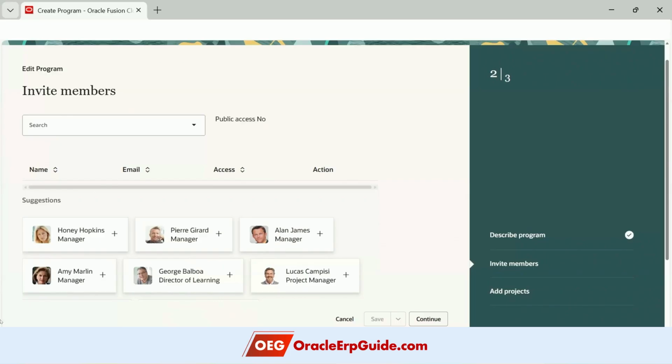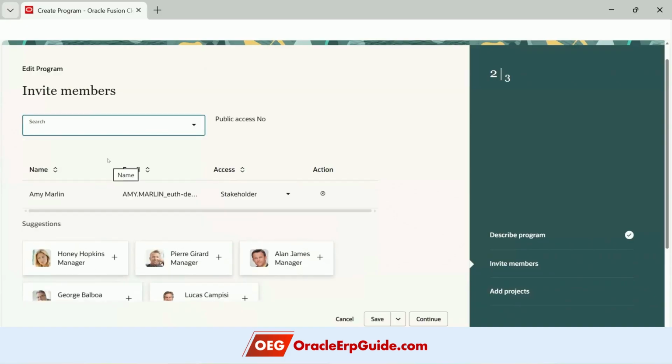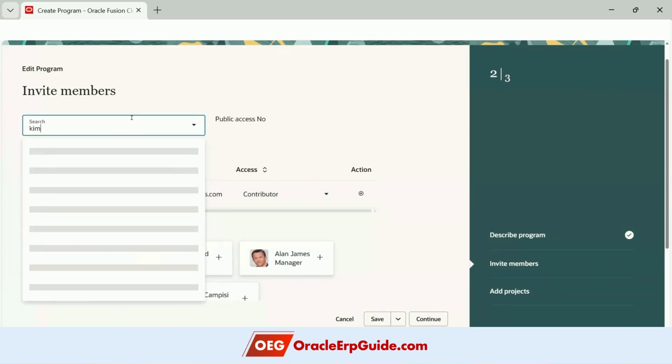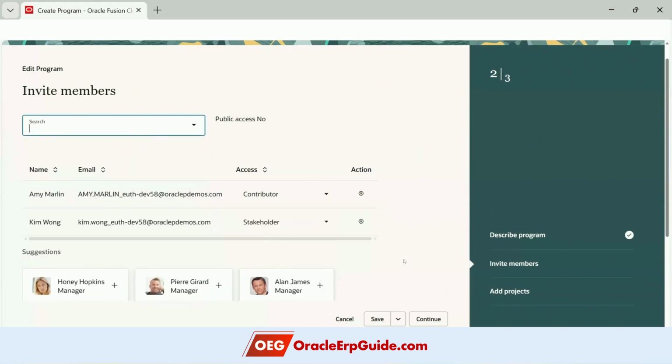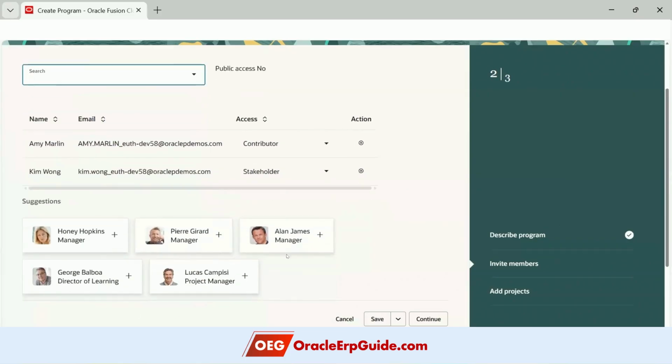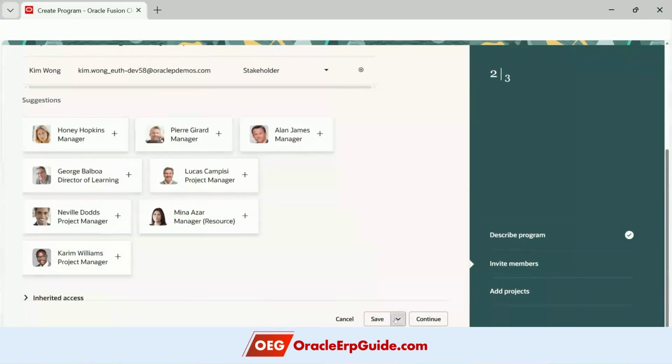So these are some of the roles which we have to assign. So for example, say I add, so Donald Gray is the owner. Amy Marlin say I assign as a contributor, and say Kim Wong, I assign as a stakeholder. Okay. You will also get some suggestions. You can add directly from the suggestions. Okay. And then you can save.